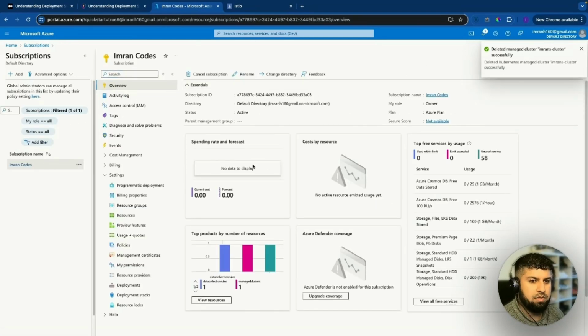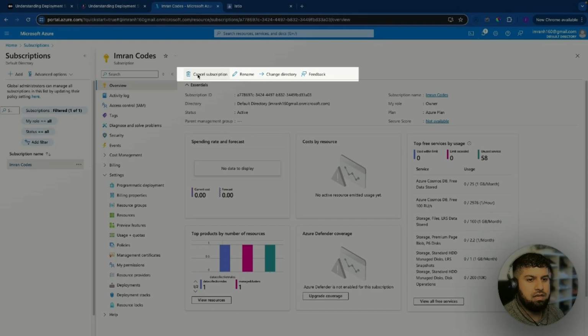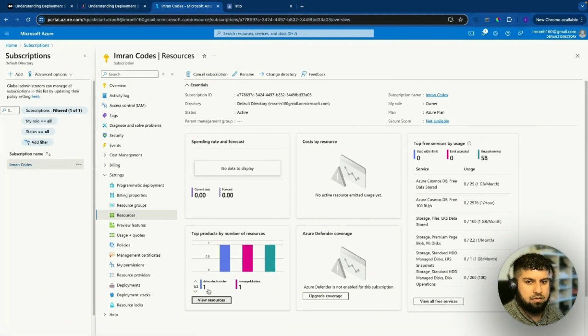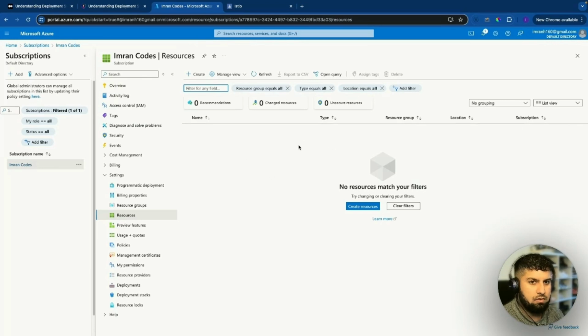Now you want to keep an eye out on this as well. So spending rate and forecast, you can basically keep an eye out for that. And again, you can see here it says subscription. Let's cancel this subscription if you wanted to, or you could just leave it as it is and make sure all the resources are deleted. So now what I want to do is quickly view resources, and now you can see all of my resources have gone back to zero. So that is fine.